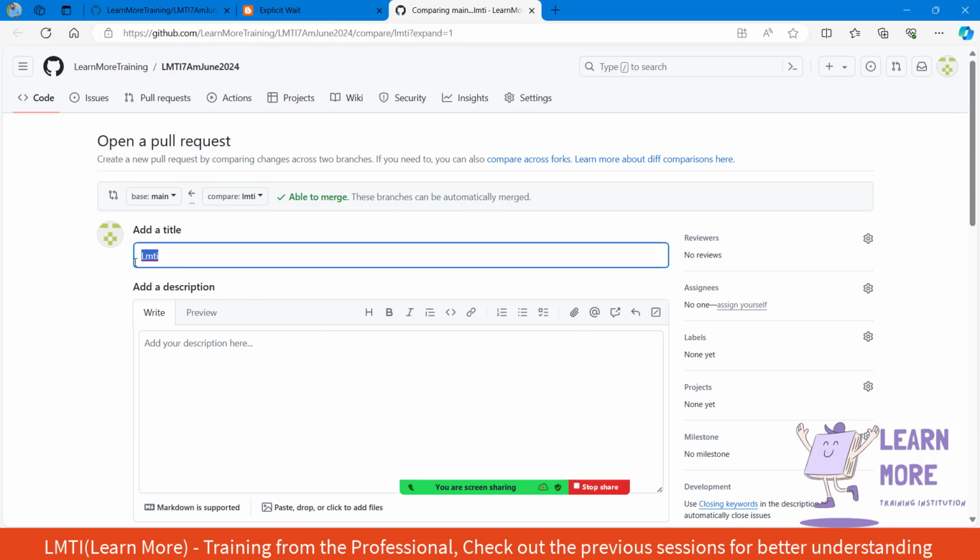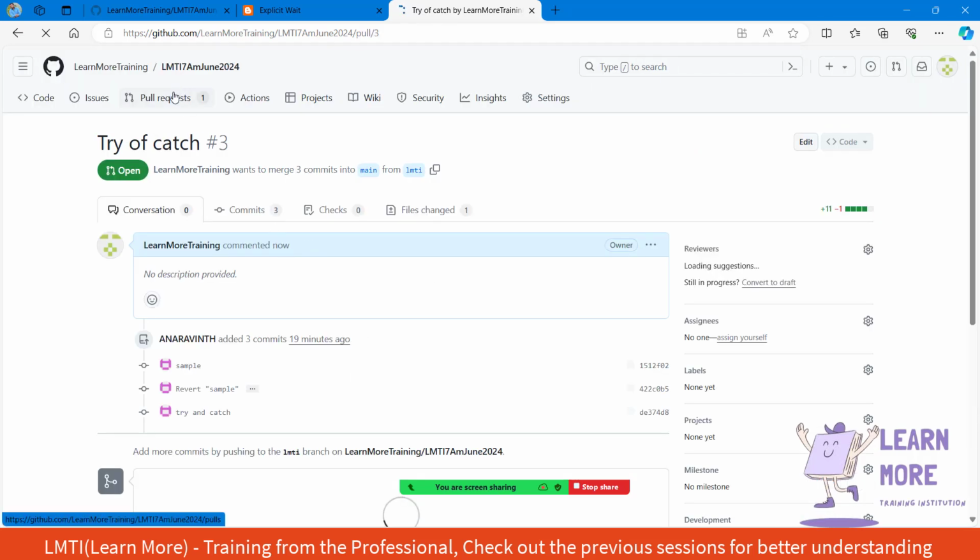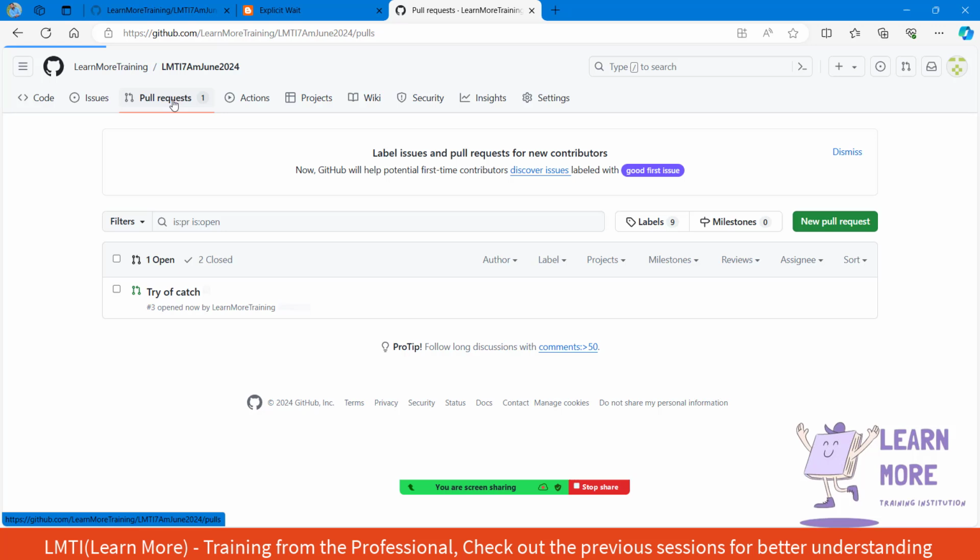Let it be something like, okay, try and catch. Then I need to select the reviewer, and if I click on create pull request, the pull request will be added. If I navigate to the pull request tab, the number is 3, and we have close to 2. Whenever something is merged, it will be moved to the closed tab.